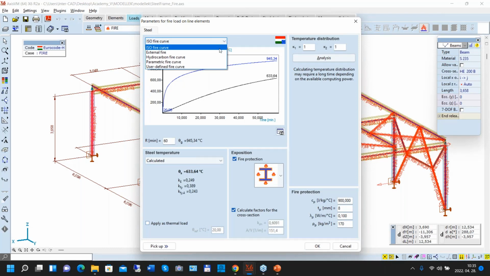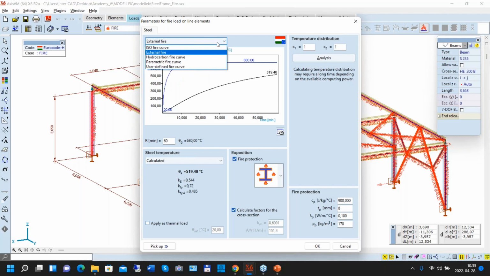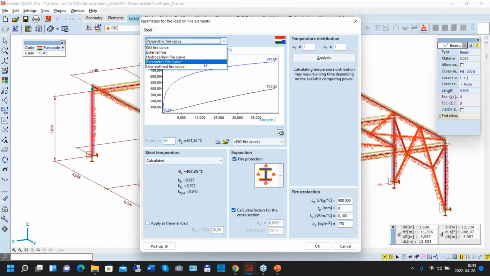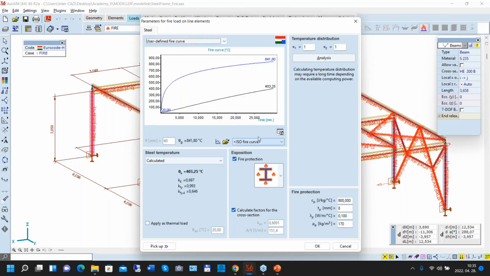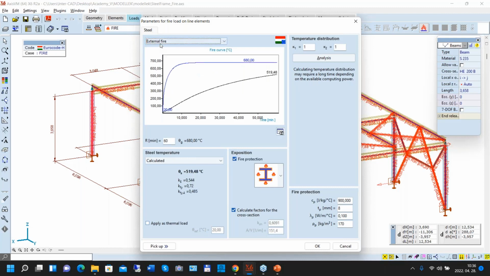Here I can decide which fire curve I would like to use. I can use the ISO fire curve, external fire curve, hydrocarbon fire curve, parametric fire curve, and I can use a user-defined fire curve. At the moment, as a default, the ISO fire curve is loaded here, but you can give any kind of fire curve here. Okay, I go back to the ISO fire curve.